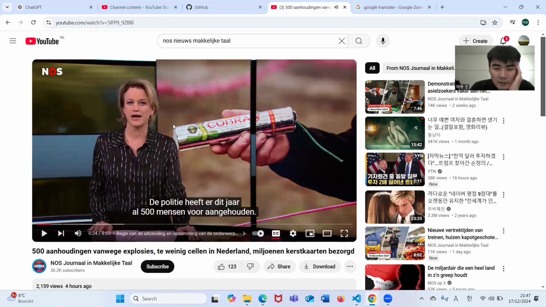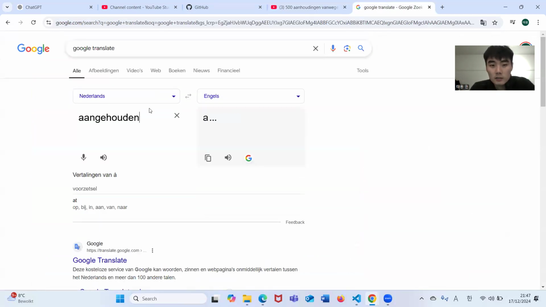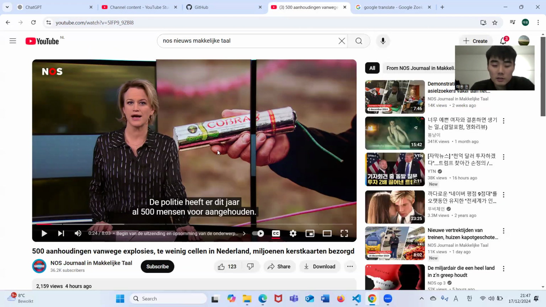De politie heeft er dit jaar al 500 mensen voor aangehouden. The police have this year already 500 people for arrest. Aangehouden was arrest, right? Just to double check. Yeah, arrested.